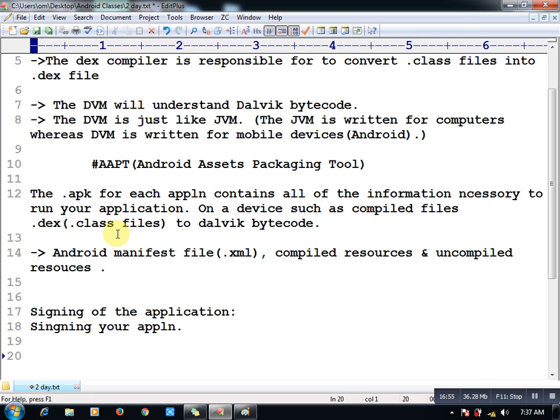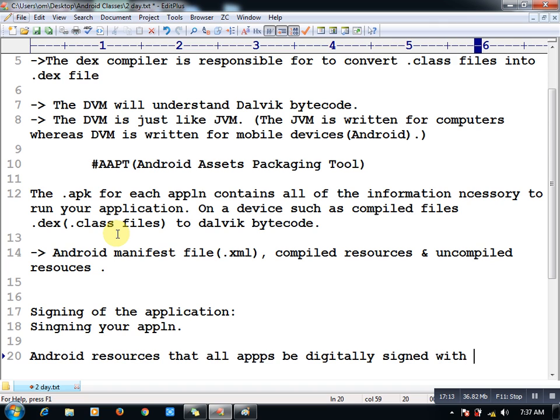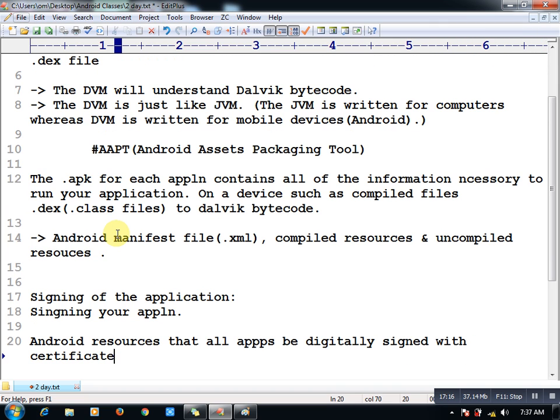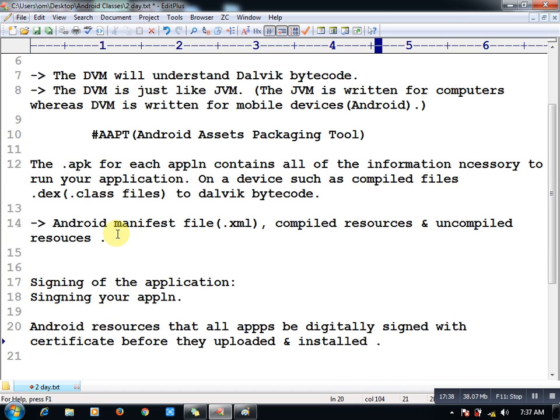Android requires that all apps be digitally signed with a certificate before they can be uploaded and installed, both ways. Uploaded means on the Play Store, installed means on the client machine. Here client machine is the terminology for mobile devices.